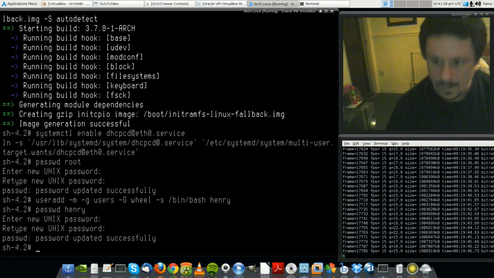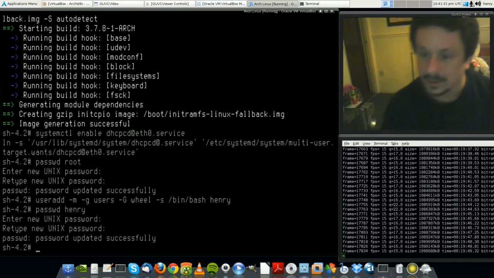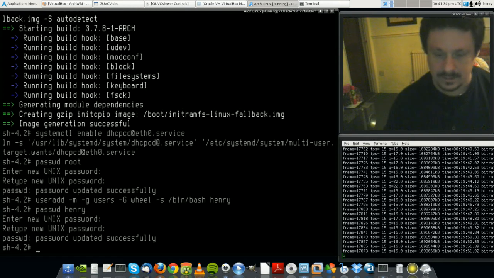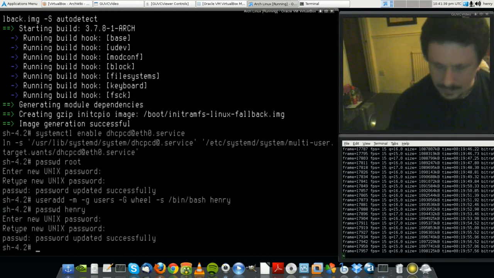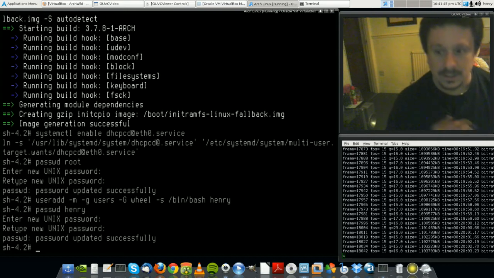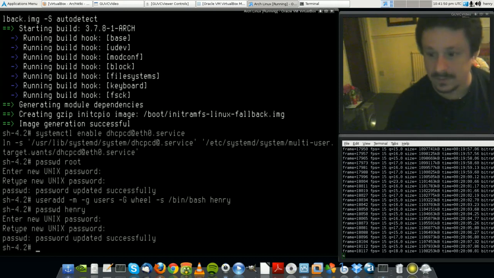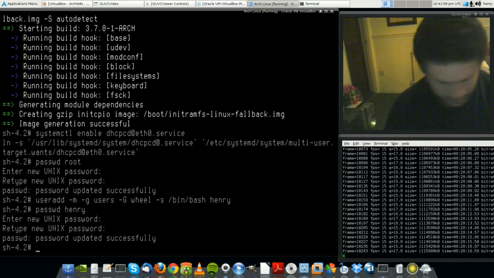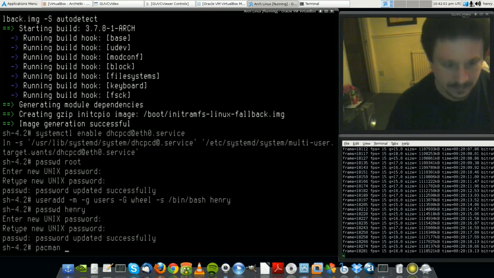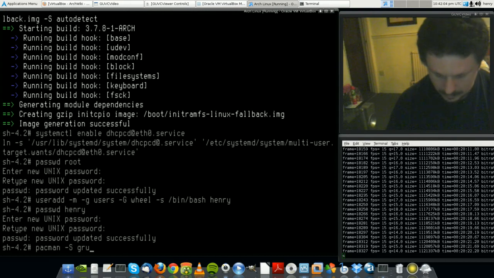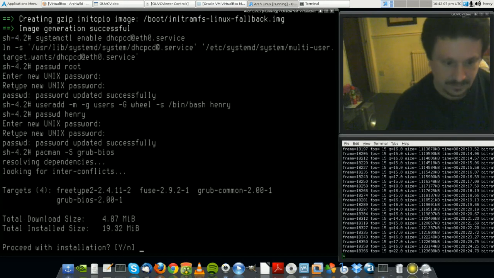And there we go. Now what we want to do is install our bootloader. If you've got UEFI or EFI, I'm not too sure, as far as I'm aware I think GRUB actually supports it. You'd have to look at the wiki for that, but I don't have that kind of motherboard, so mine's just a standard BIOS. So I'm just going to use the GRUB 2 bootloader anyway. So it's pacman -S grub-bios, enter, Y.